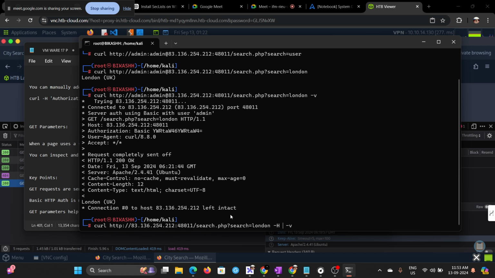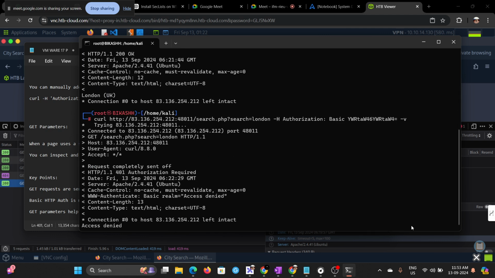Yes, it will, right? So to overcome this, since the server is identifying us by the authentication, what we can do is copy this authentication header and paste it here. Now, what do you think will happen when we hit enter?